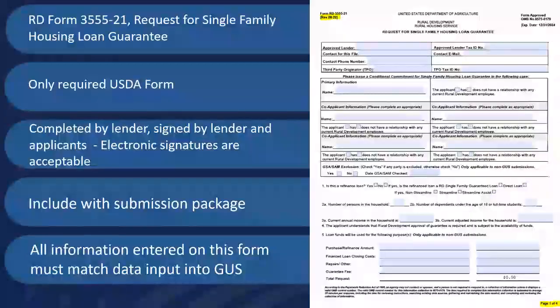This is the only RD-specific form that is required on every single file submission. If you don't print the RD Form 3555 in GUS, be sure to check the revision date in the upper left-hand corner and make sure that all 4 pages have the correct date on them. As of today, the most recent revision date is 08/22. Be sure to verify that all the information matches GUS.